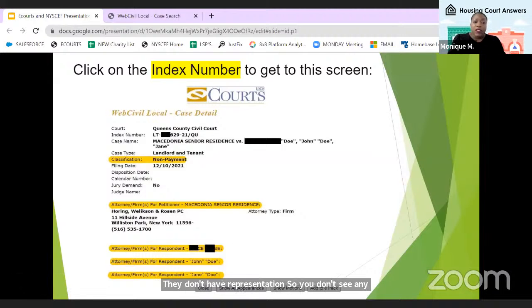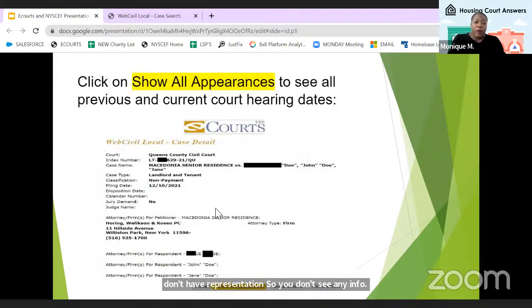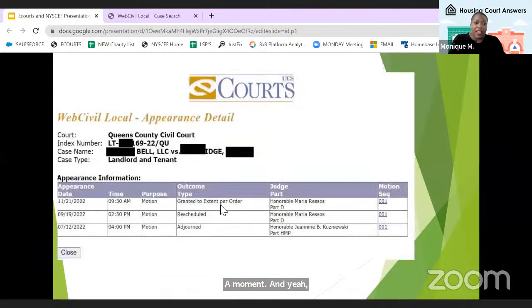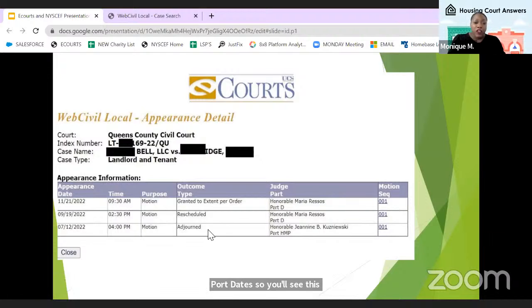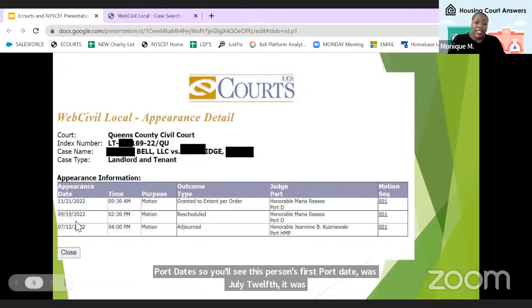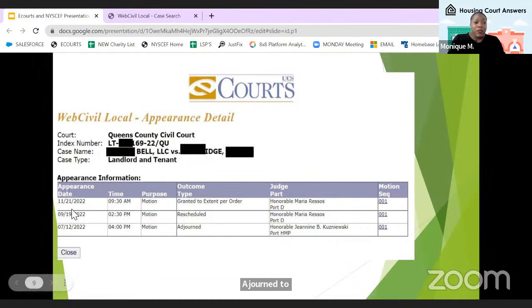Now, if you select show all appearances here, it'll bring you to this screen. Bear with me a moment. Right here, you click on show all appearances. It'll bring you to the next screen and you'll be able to see any upcoming or previous court dates. So you'll see this person's first court date was July 12th. It was adjourned to September 19th. That one was rescheduled to November 21st.